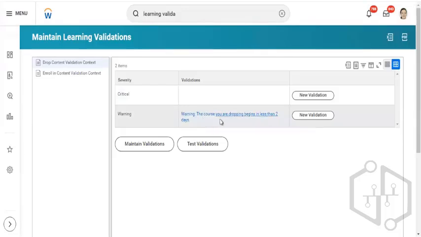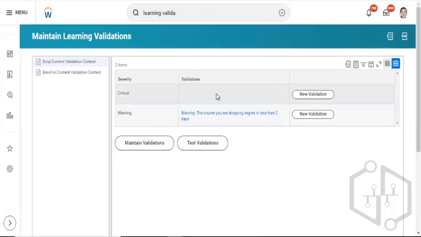The same validation we have kept, the course begins in 2 days: if we keep that in critical, that will stop the employee from dropping any course that starts in less than 2 days. Here, with the warning message, the employee can still submit the drop. But here the employee cannot do that, because it's a critical error, not a warning. The employee will not be able to proceed further.